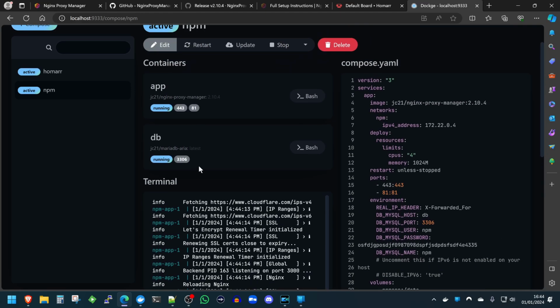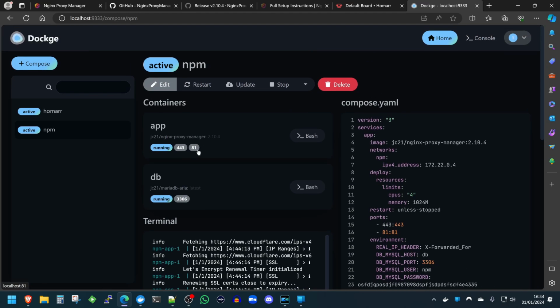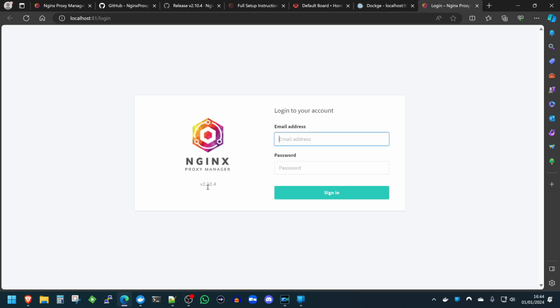Now from Dockge, we can just hit the port number button here, which is 81, which is up here. That's the administration interface. And as you'll see, we're at 2.10.4.